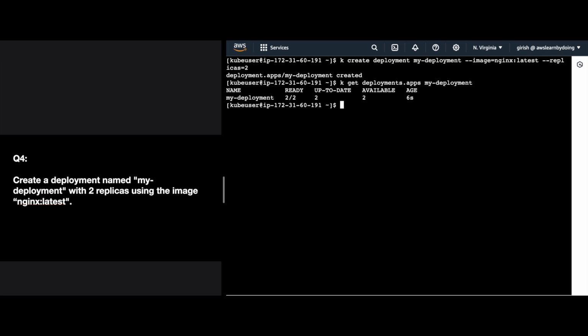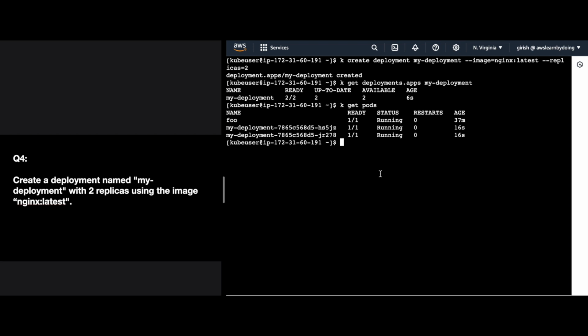Let me verify it. You can see that my deployment is created with two replicas and both replicas are available. You can even check pods and you should see that two pods are available. And just make sure that whatever image we have used is correct. grep minus i image, nginx latest, and we already saw two replicas. Okay, that's it for this question.